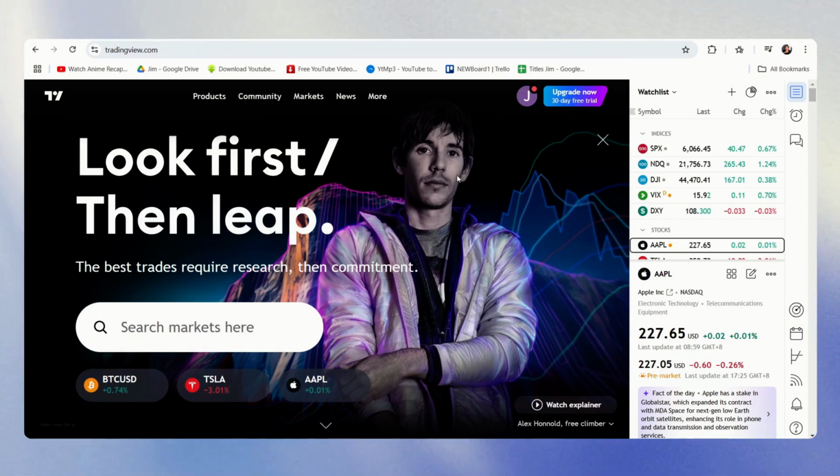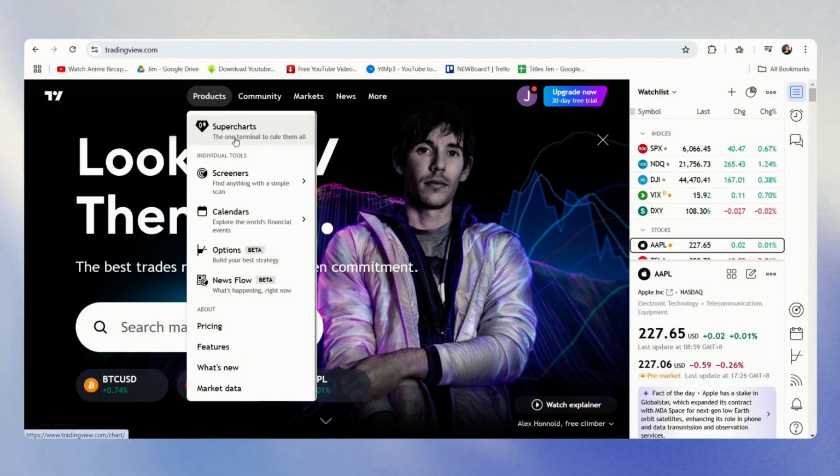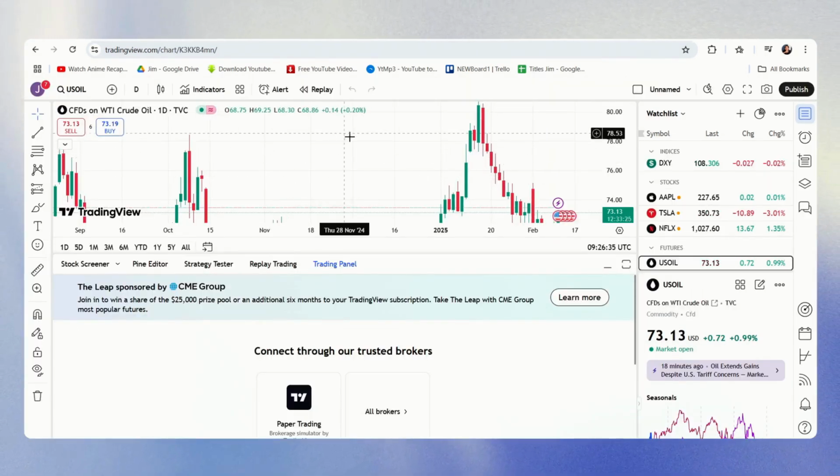So right now we're here on the TradingView homepage, and what I personally like to do is to go to the top on products and simply go to Supercharts. Now once here, what we have to do is go over to our trading panel right here below the charts, otherwise near center of your screen. And by default, I'm already here. So all I have to do is to scroll down.